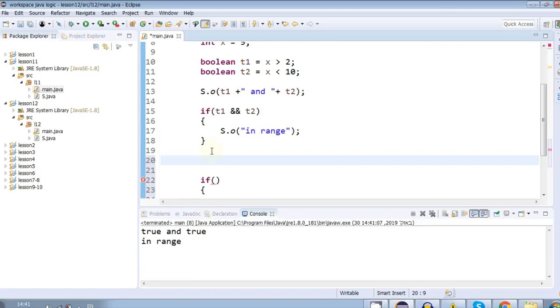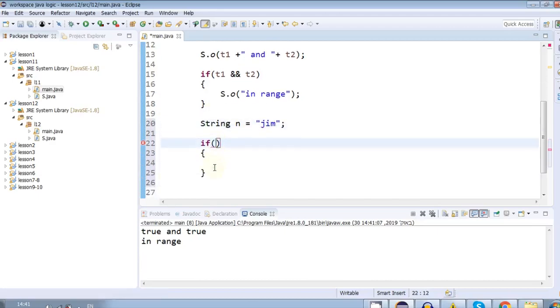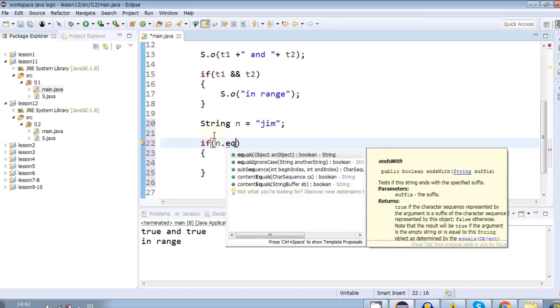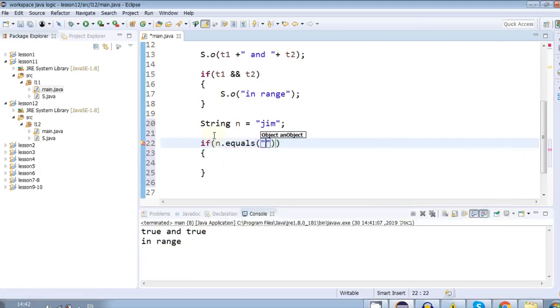We'll create a string called n, which is short for name. Let's put Jim. Okay, let's test to see if n is equals to Jim. If you remember, this is how you compare strings. You compare the n string to this string, and then we will write OR, and we will check if it equals to another name. Let's say Joe.